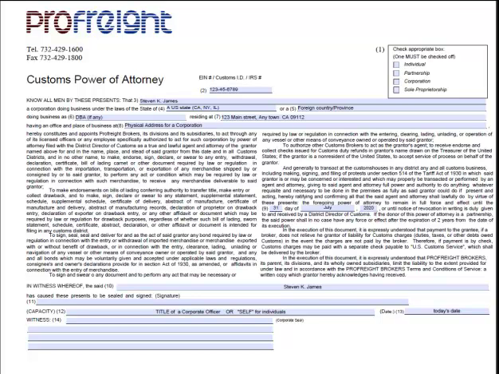In this segment we will talk about a power of attorney, how to fill it out, execute it properly, and then send it to Profreight for your customs clearances. A power of attorney is required by U.S. customs regulations. To do any transaction on an importer's behalf, we must possess a valid and due power of attorney.